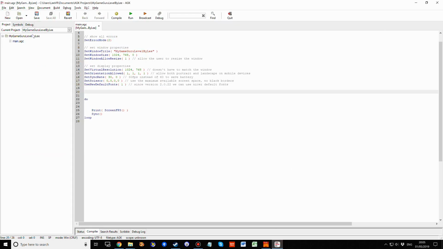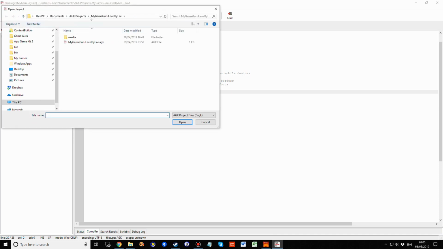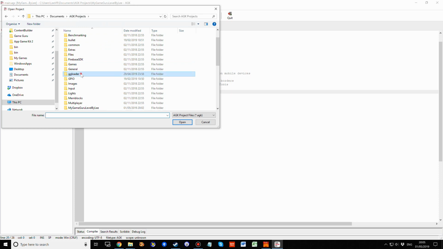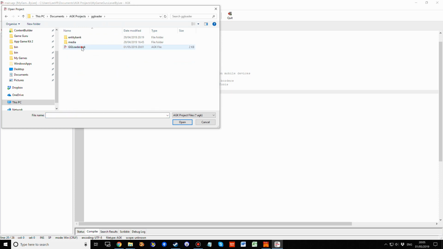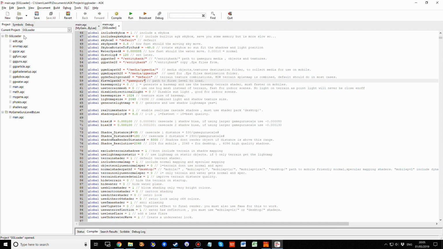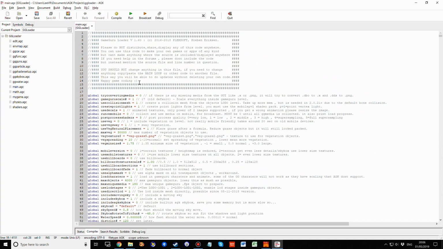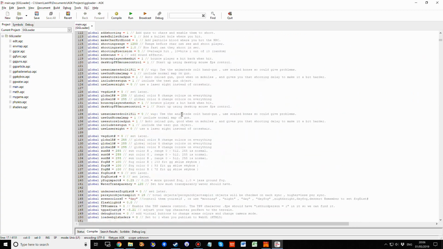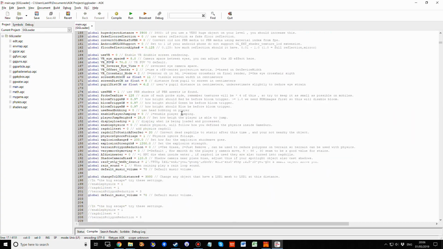So what we're going to do is load in that GameGuru Loader template by just going to Open, go to AGK Projects, GG Loader, select the AGK file. And that loads that in and sets that as the current project. We'll just close this one down for convenience. And as you can see, we have a huge list of globals which you can configure at your leisure.